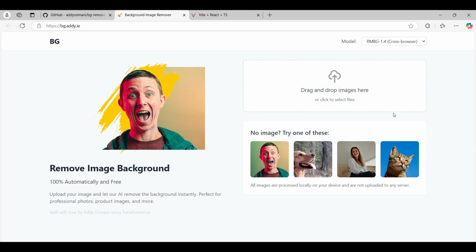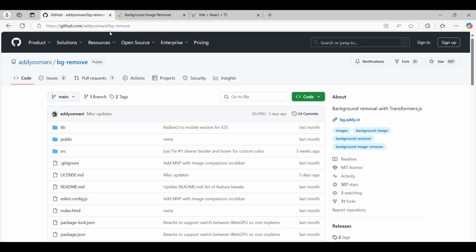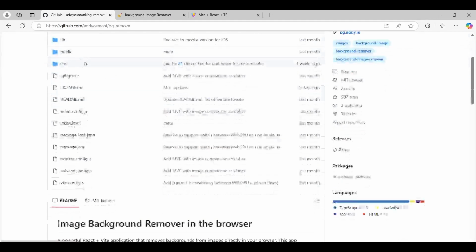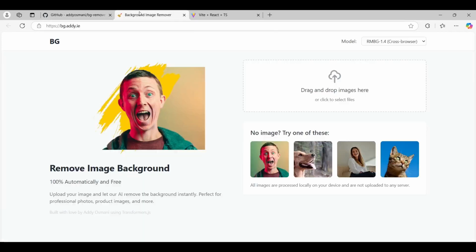In this video, what we'll be doing is creating our own version of a background image remover, taking a reference from what Adi Usmani has done, which you can find in this GitHub link. I attached this link in the description. So let me give you a demo of what kind of thing we'll be building.